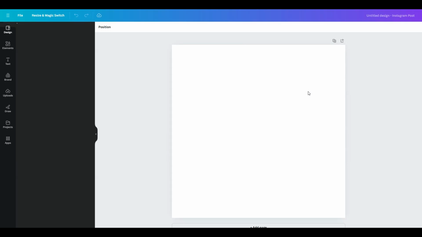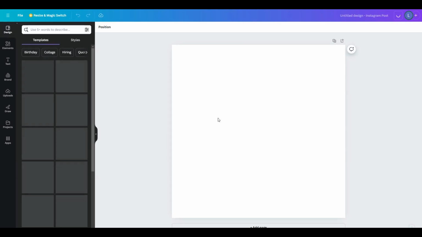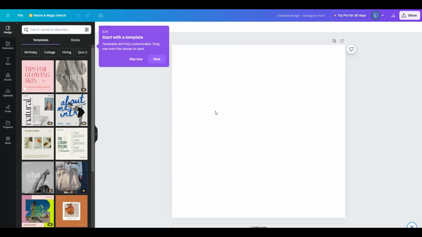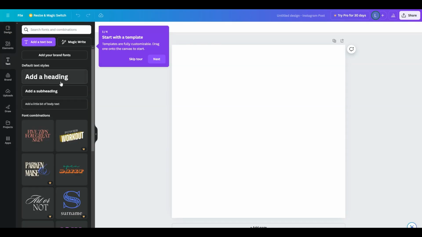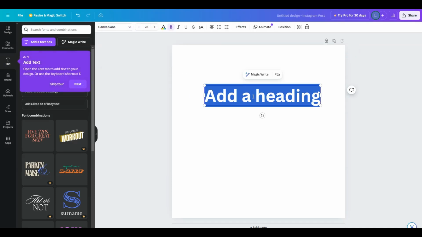Now that you have a blank canvas, you can add your text, your images, elements, and other objects by dragging them from the left panel. Let's start by adding a text. We can select a heading, a subheading, or a little bit of body text. So let's drag and drop a heading. Let's call it title.